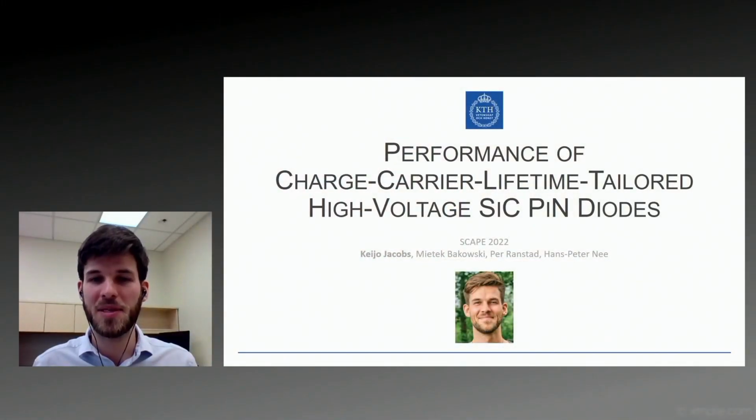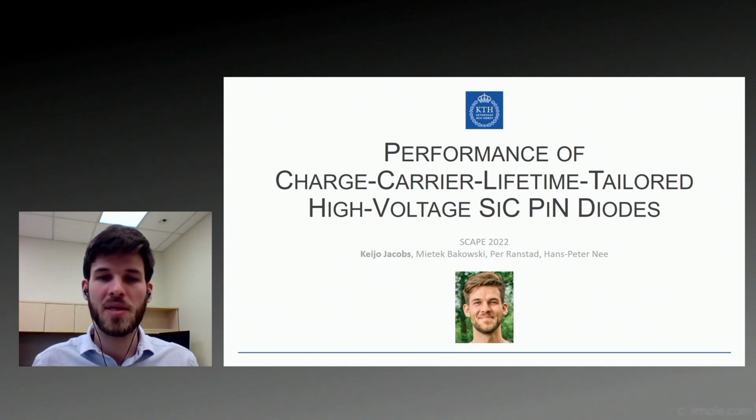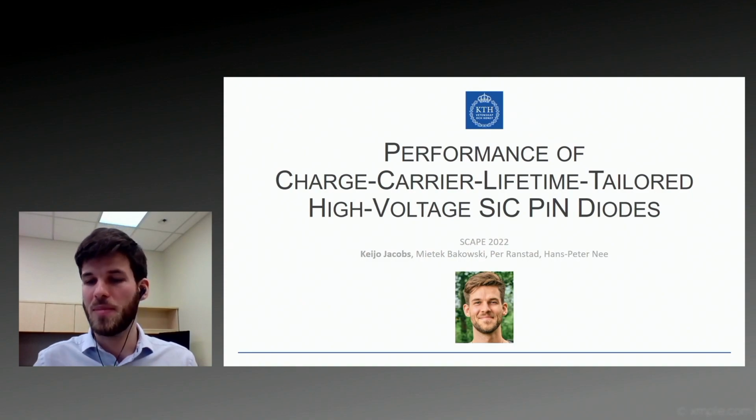Hello and welcome to my presentation on the performance of charge carrier lifetime tailored high voltage silicon carbide PIN diodes. My name is Keijo Jacobs and I had the pleasure to do this project together with Mietek Bakowski, Per Ranstad and Hans Pitane. It's part of my PhD, and this is just a small section of the work that has been done. Most of it will appear in IEEE Transactions on Power Electronics.